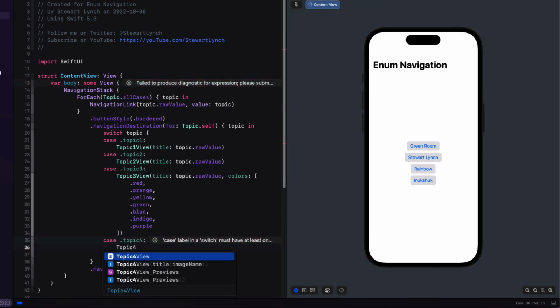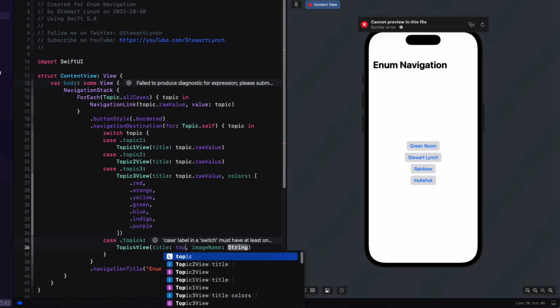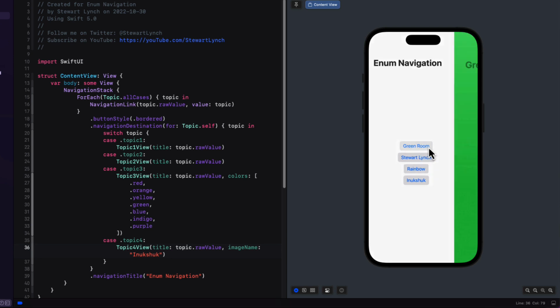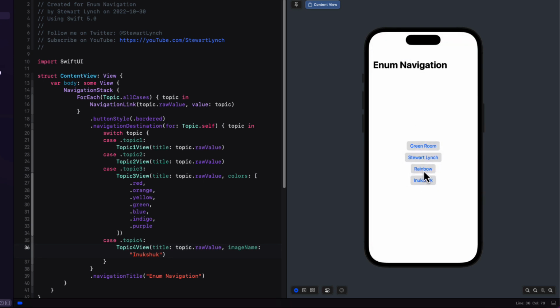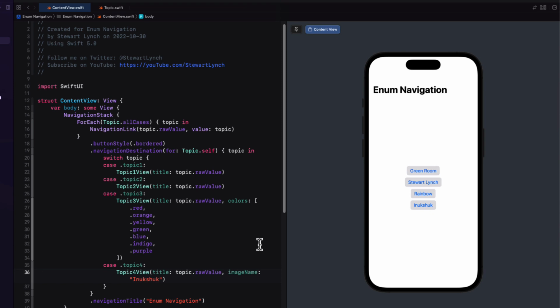And then for the final case, we'll need a title and the string associated with one of our assets. So I have one called Inukshuk, and that will be applied in this case. Now, as we tap on each link, I'm taken to the correct view. Well, this is pretty cool as is, but we can do even better with an enum.